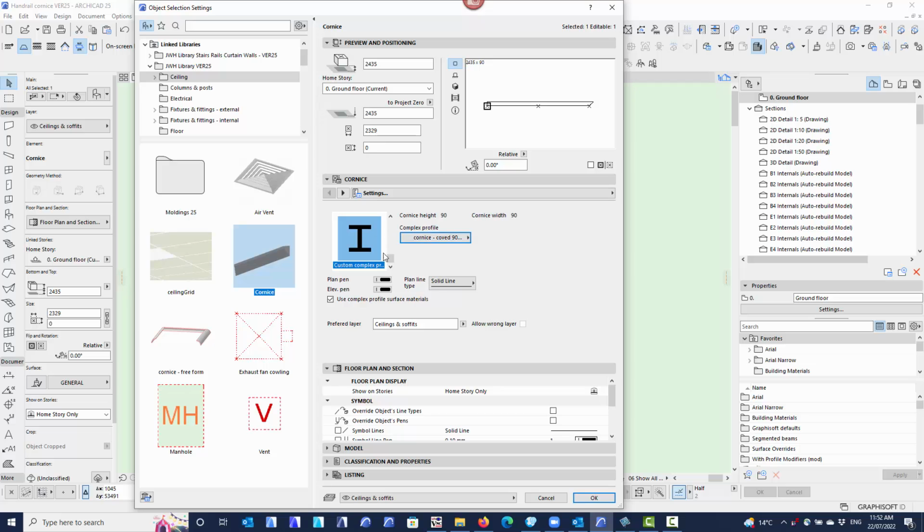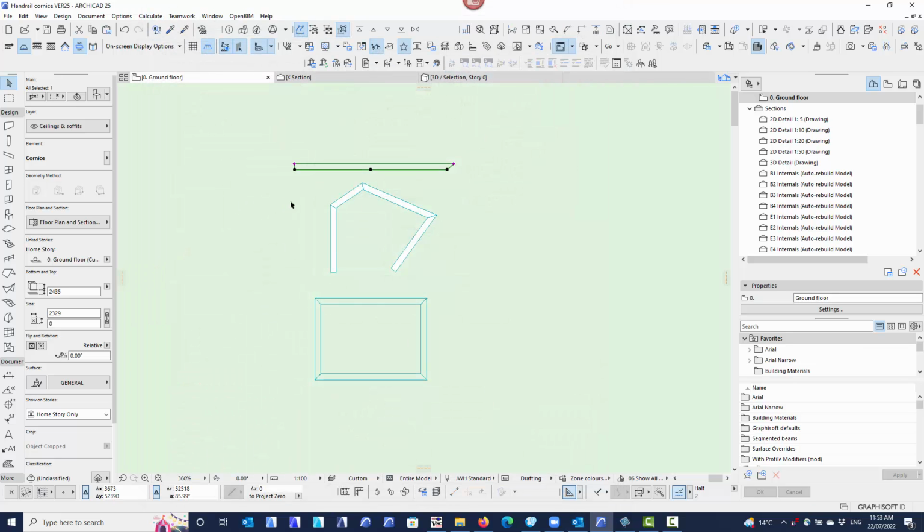By default, it will use the material for the complex profile as the complex profile is set up. So it will use that material there, but you can override it and say, no, I want to choose a particular material. All we have to do is say OK.